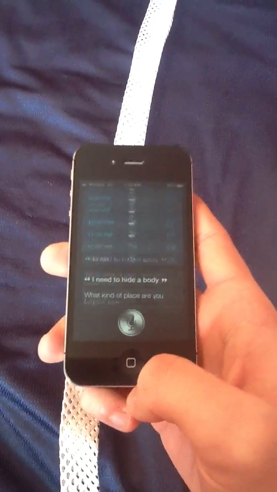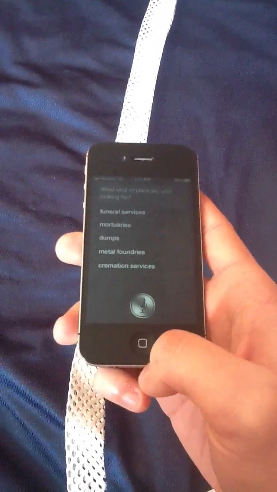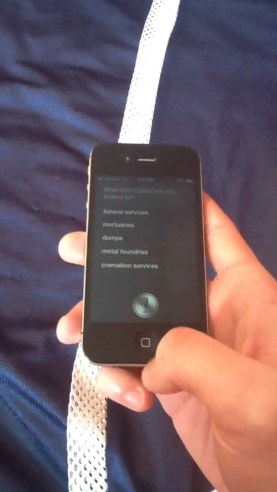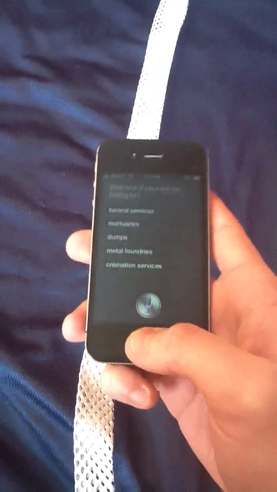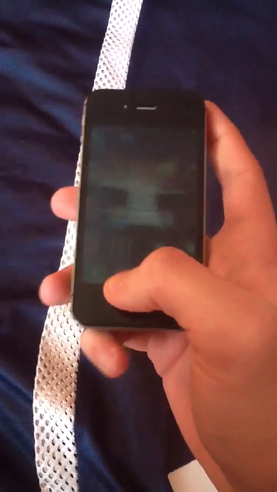What kind of place are you looking for? Funeral services, mortuaries, dumps, metal foundries, or cremation services? And you can see it worked perfectly. And I'm running this through the Spire hack. And so that's basically it. Siri runs perfectly.